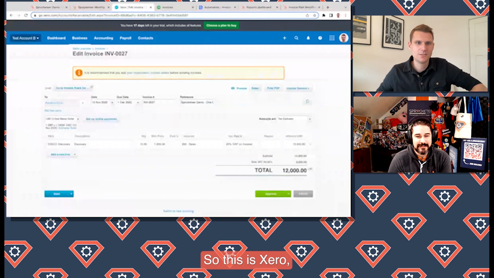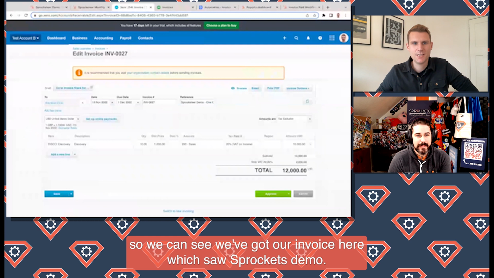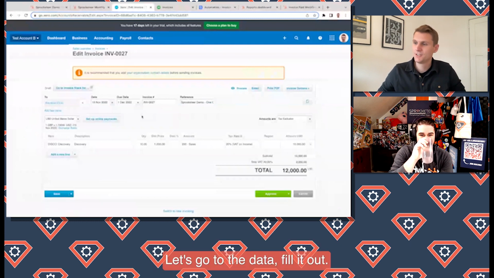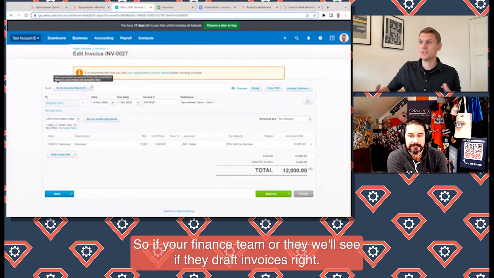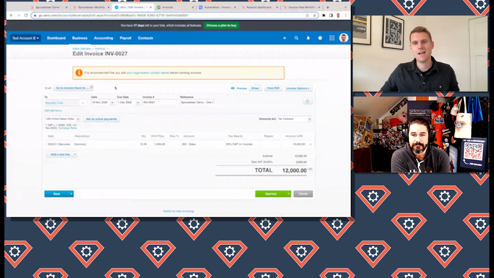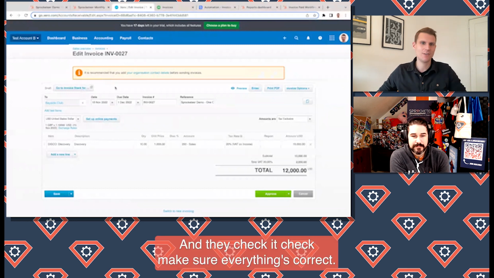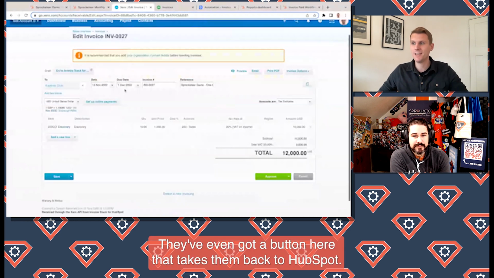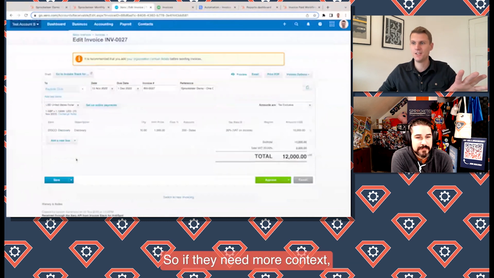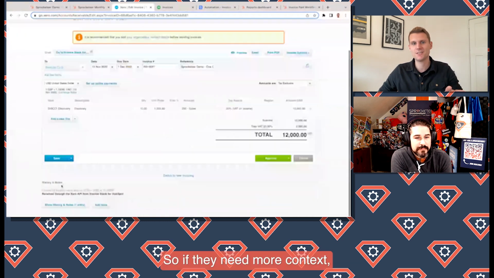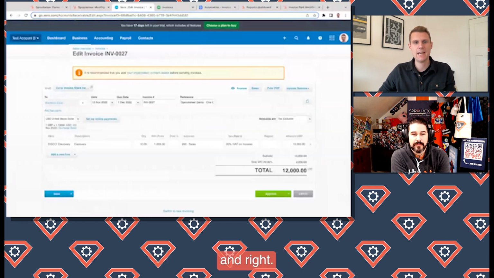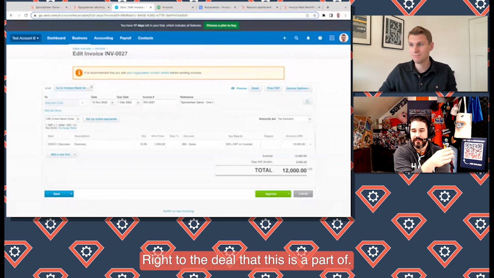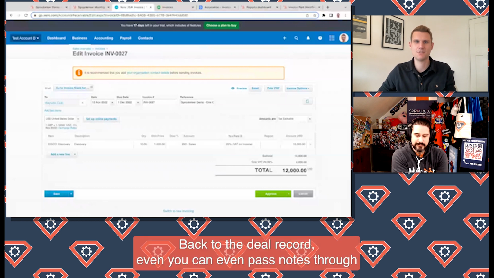So this is Xero. We can see we've got our invoice here, which is our Sprocketeer demo. It's got all the data filled out. For your finance team, all they will see is draft invoices, right? They check and make sure everything's correct. They've even got a button here that takes them back to HubSpot, so if they need more context, it takes them right to the deal that this is a part of. Back to the deal record.